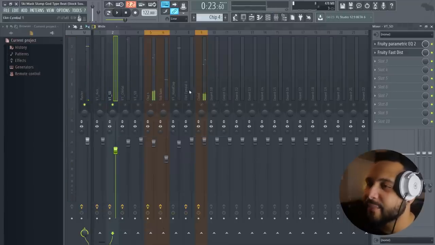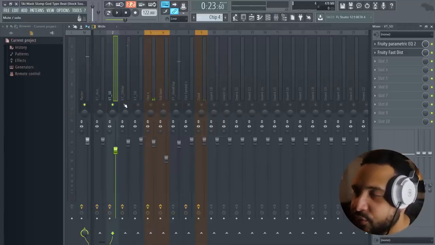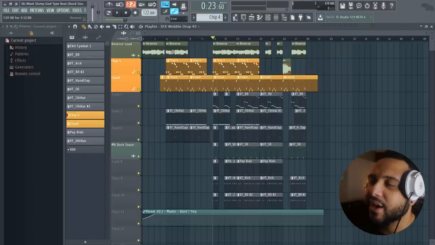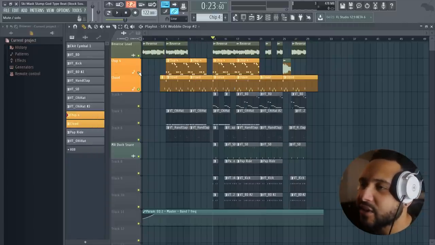That's why I love trap beats sometimes, because you can break so many mixing rules. That's what I love about it. The only other special thing that I did, it's basically a reverse that I did for this lead sound. So this is the lead sound.